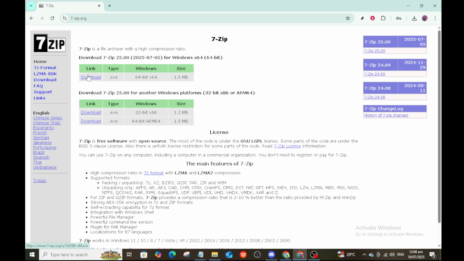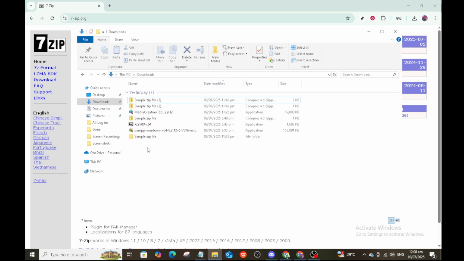Once the download is finished, navigate to the folder where your downloaded files usually reside if you haven't specified otherwise. This will often be your downloads folder. Locate the installer file you just downloaded. It should have a name something like 7zsetup.exe. Double click on this file to run the installer.